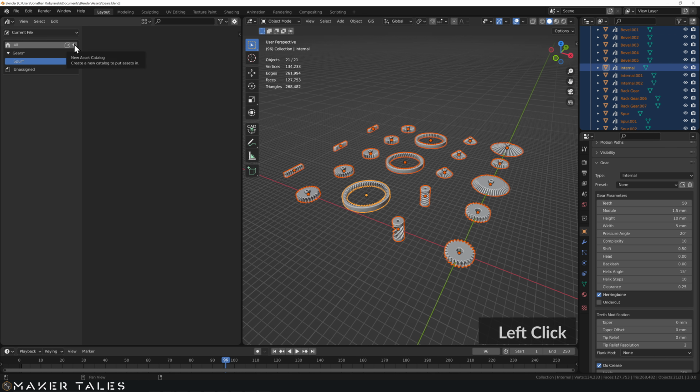Just be aware that if you create another one, for instance, outside here, and I were to call this the rack gear, I can just drag and drop that into the Gears itself, and that's it inside of there. So I'm going to add all the names now.